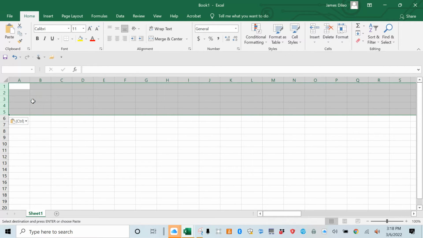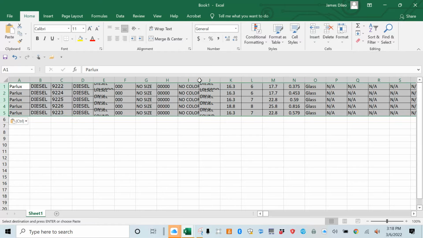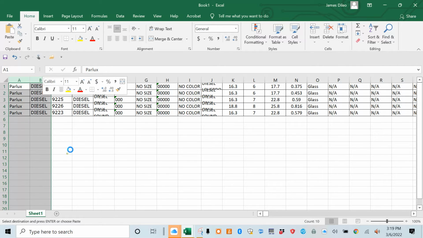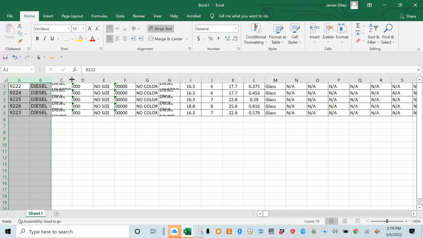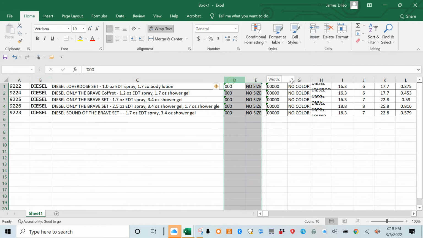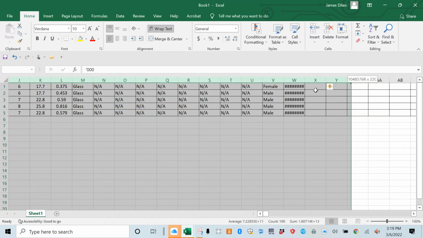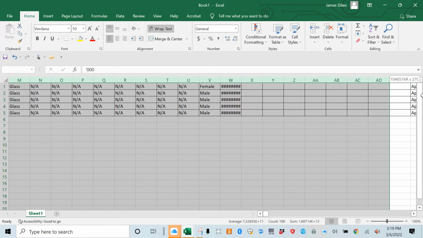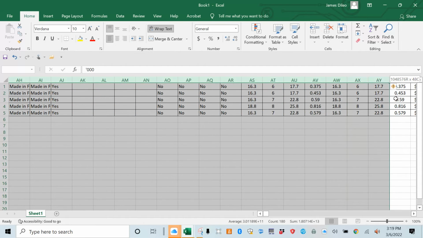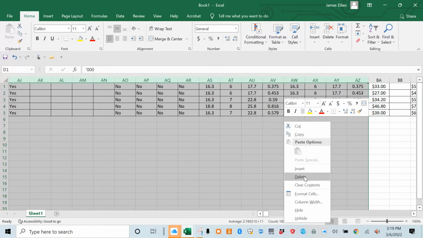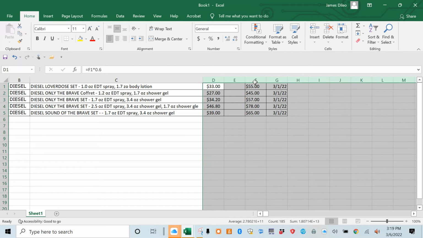Okay, it's still thinking. So basically, I have my item number. I only want certain things. I'm just going to take this information out, delete. You can leave your description in. We don't need any of this information. You might want cost. And this is retail.